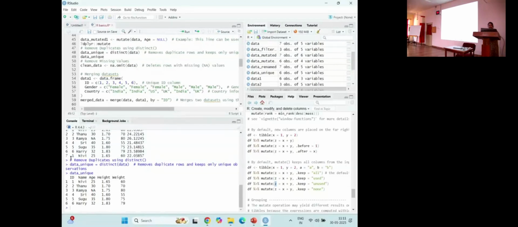See, there are 7 IDs here, 7 observations. The 7th one is duplicate, so it's removing the duplicate. So everyone got the result? Yes.